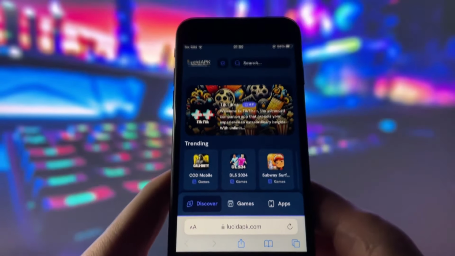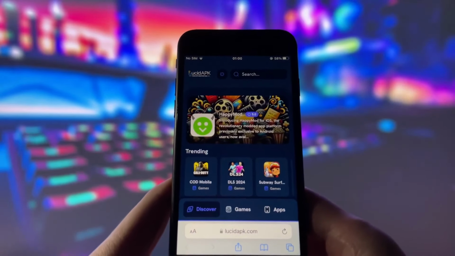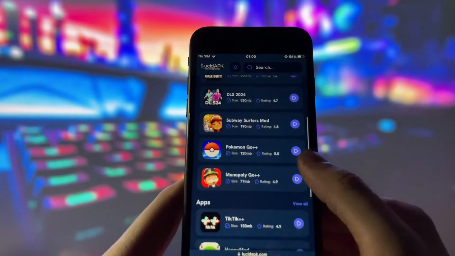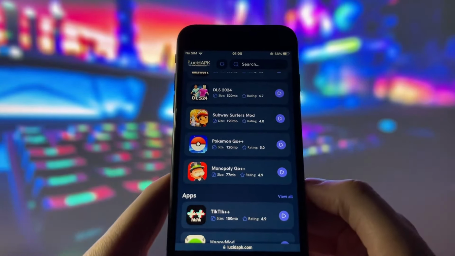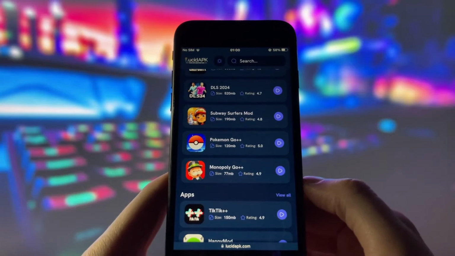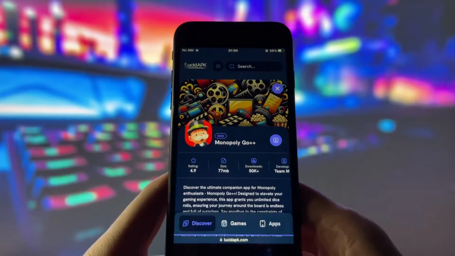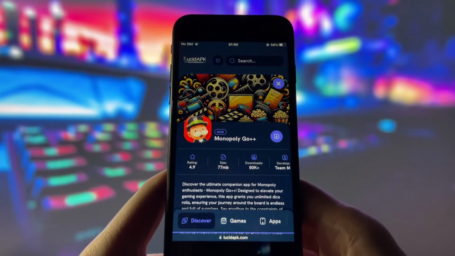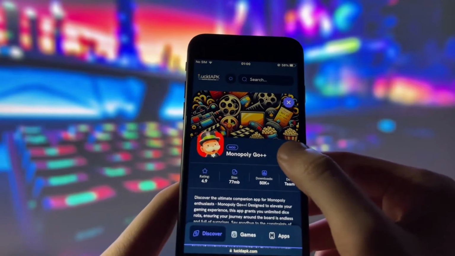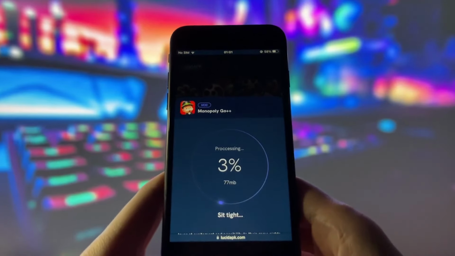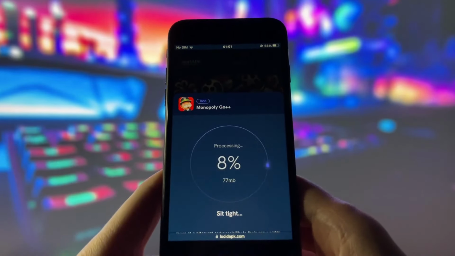What you need to do next is open up your internet browser. In my case, it will be Safari, and go to the website called lucidapk.com. Lucidapk.com is a website where you can find many modded apps and games with amazing features. Once you are on the website, search for Monopoly Go and click on it. Here you will see some information about the app. To start the download, click on the blue download button and wait some time for the installation to finish.